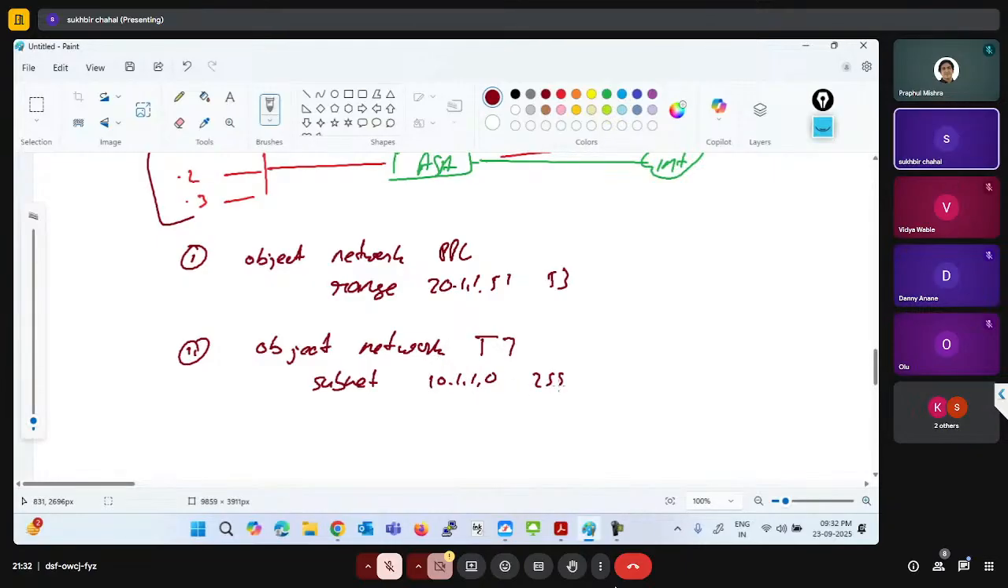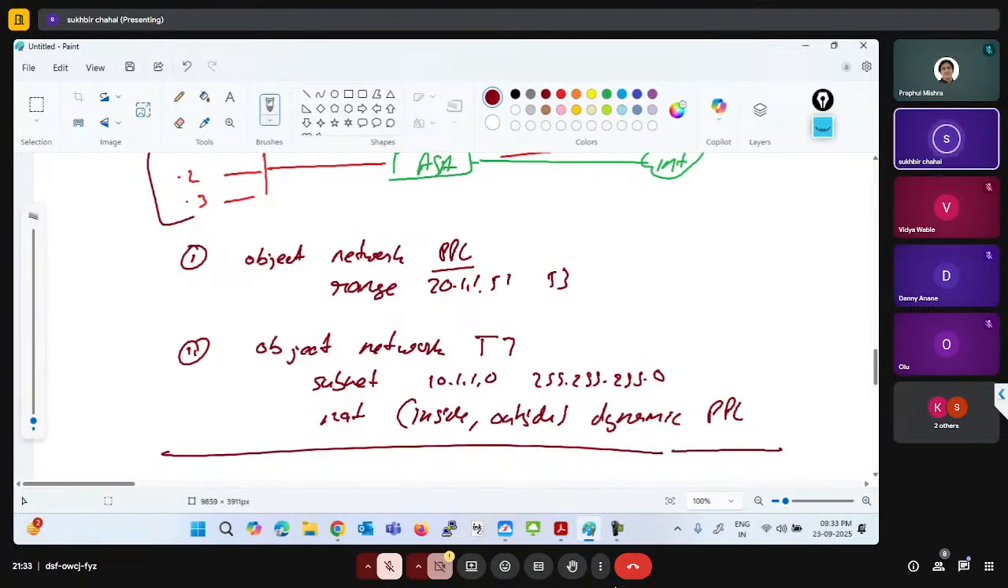Okay, so this is not one-to-one mapping. This is NAT from inside to outside world, and here I need to define, I'm using type dynamic. So that is the configuration of dynamic PAT, guys. This is the configuration of dynamic PAT. So I hope this is clear to everyone. Any doubt, guys?